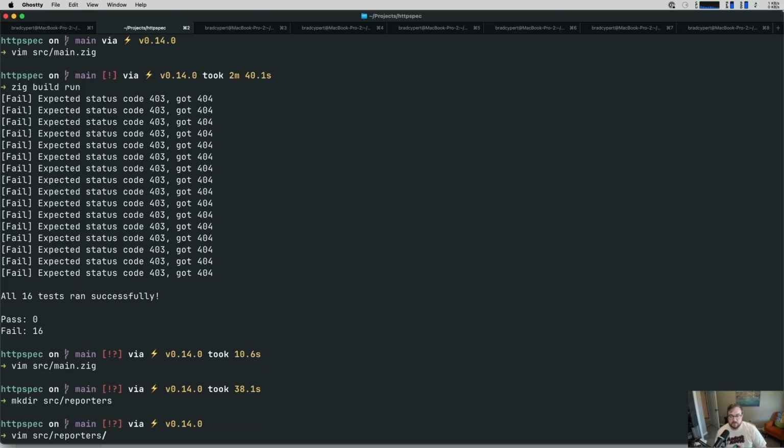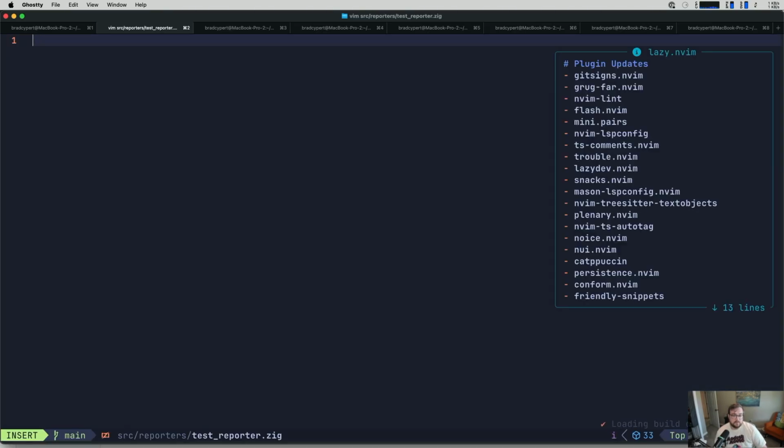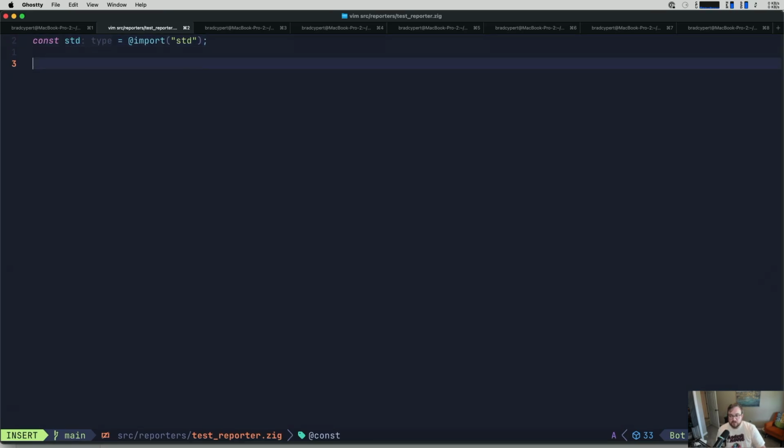Source reporters, and then I've got a test reporter.zig. Okay, I'm going to go ahead and pull in the standard library. Essentially, we just need to create a struct that is going to model our test output for us. So we can do pub const BasicReporter, and this is going to be a struct.